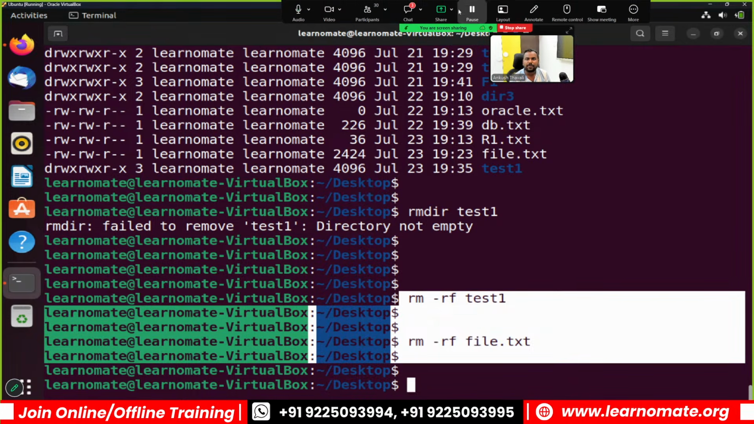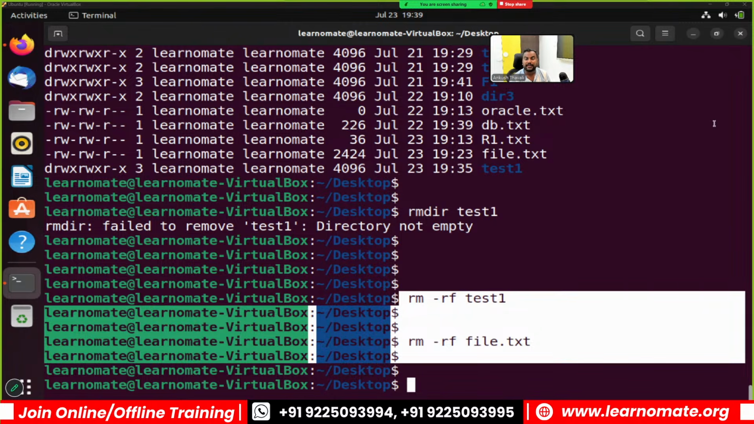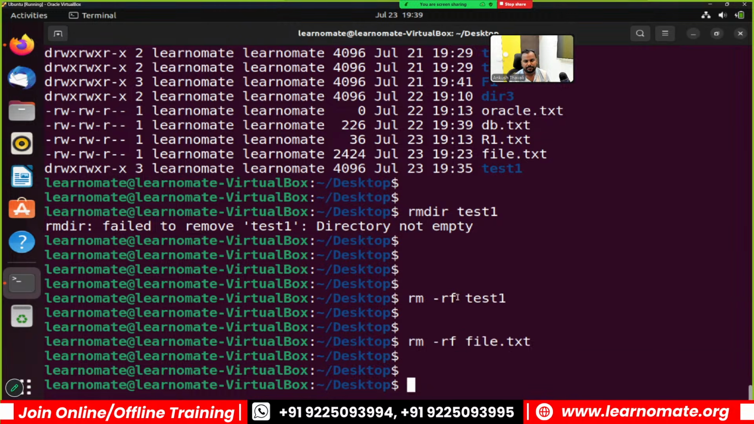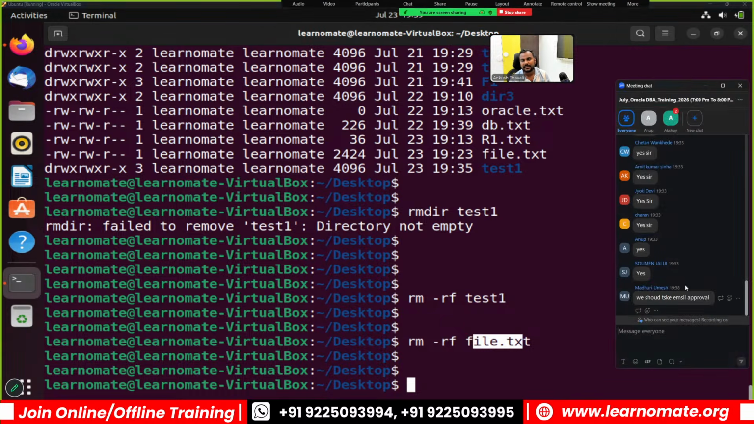So whenever you want to delete or remove, there is a simple command like rm space rf, file name or directory name. Everything will be done. Is it clear? If you have approval, then go for it. Okay. So at least 10 times you need to think whether I'm doing correct or not.